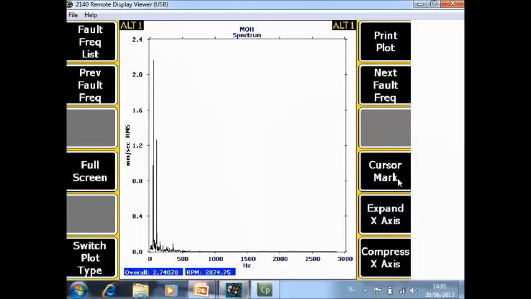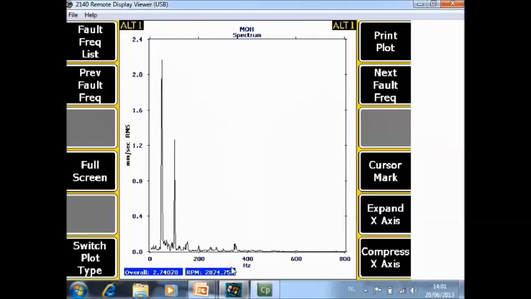Cursor mark. Before I can explain the cursor mark, I will first explain expand or compress. Expand is a zoom of this axis, compress is the opposite of zoom. If there is no cursor installed and you click expand axis, it will make a zoom around the first part. If you push expand axis again, it will do it a second time.